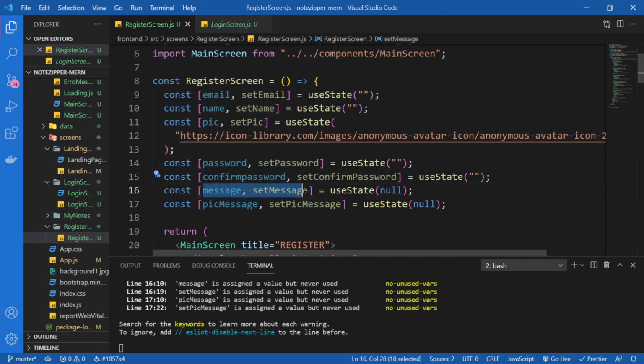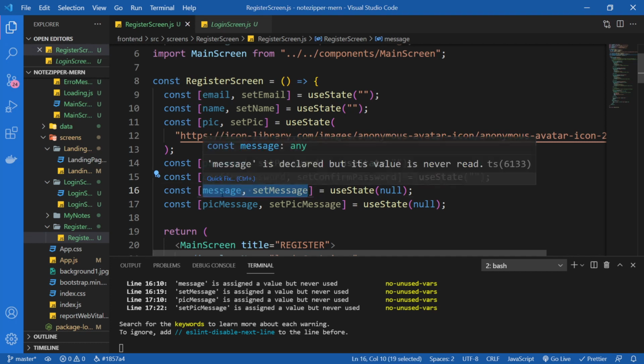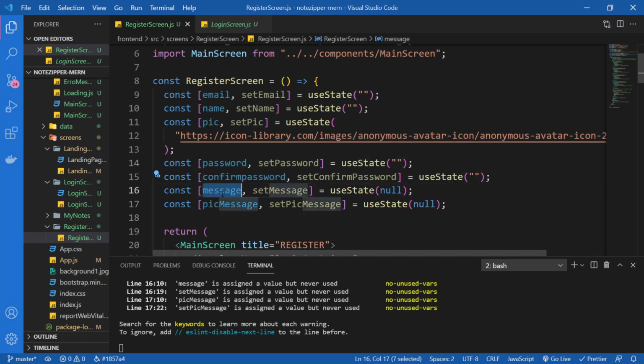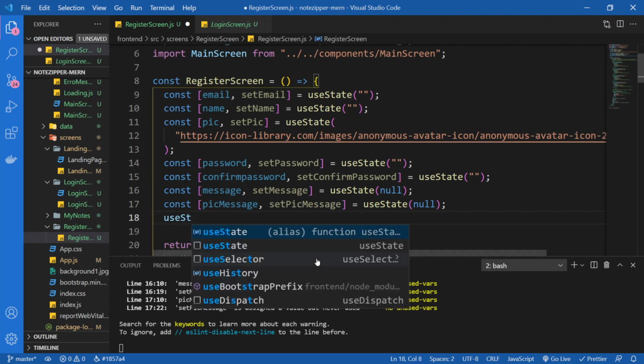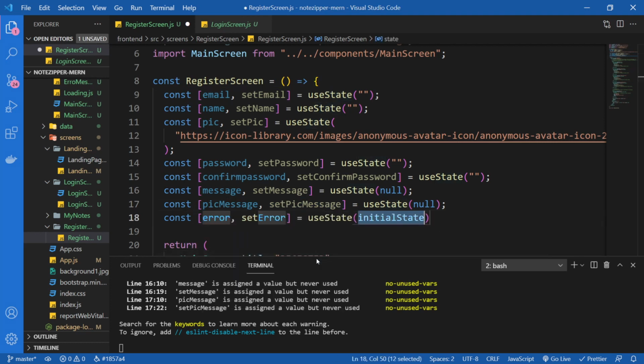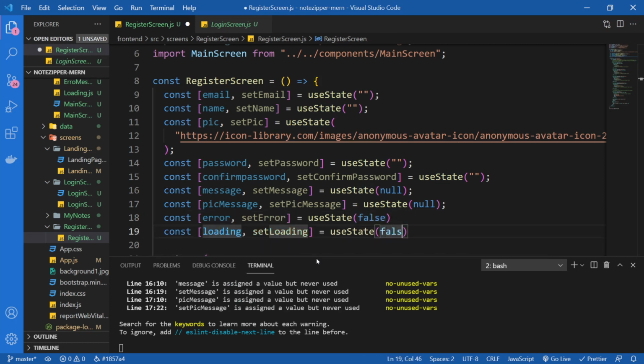This is going to be a message. For example, if the user enters the wrong password, it's going to throw the error with this message component. And this pic message, if the user doesn't select a pic, it's going to display an error above the picture by using this. And I'm going to create two new useStates for our error as well. And by default, it's going to be false. And for our loading, and it's going to be false as well.